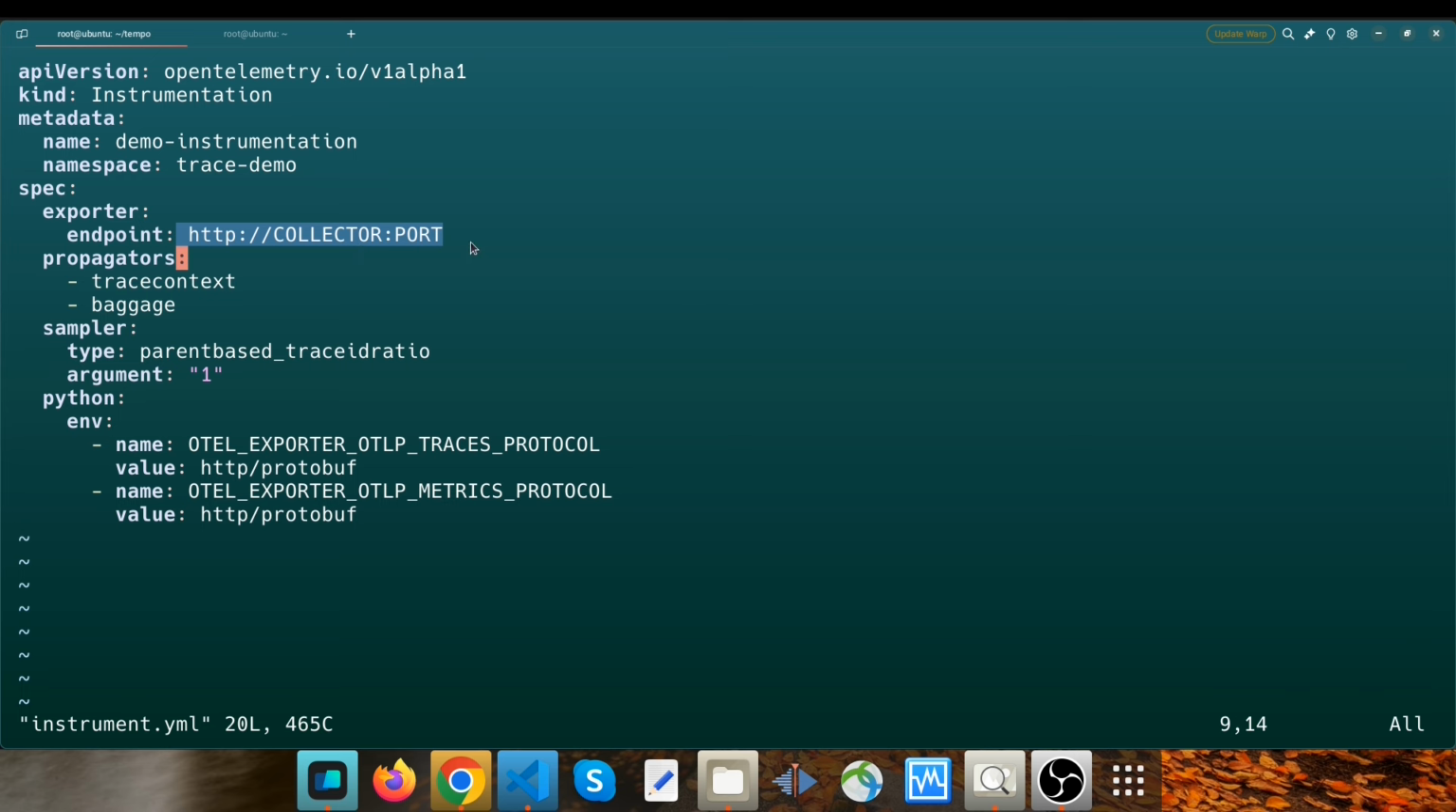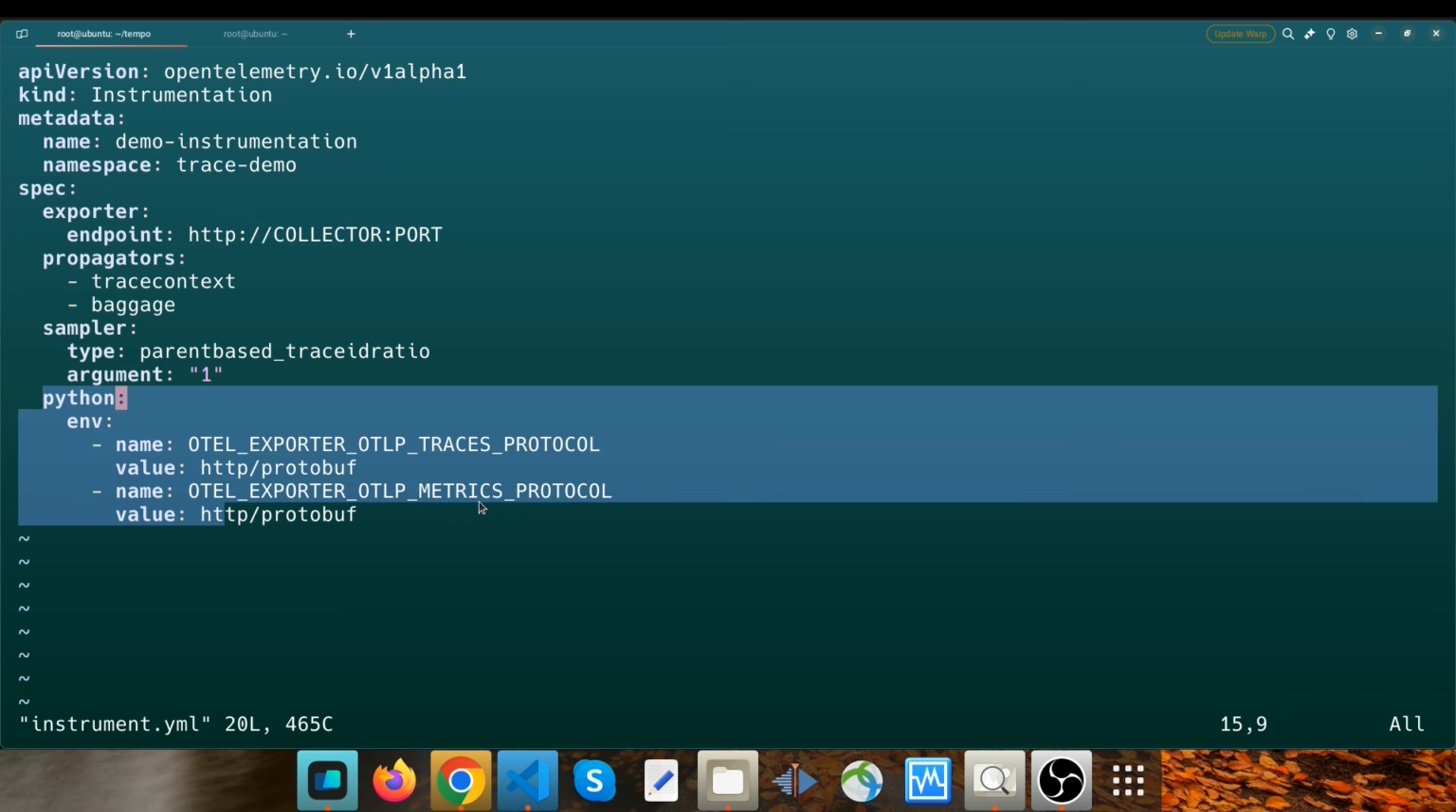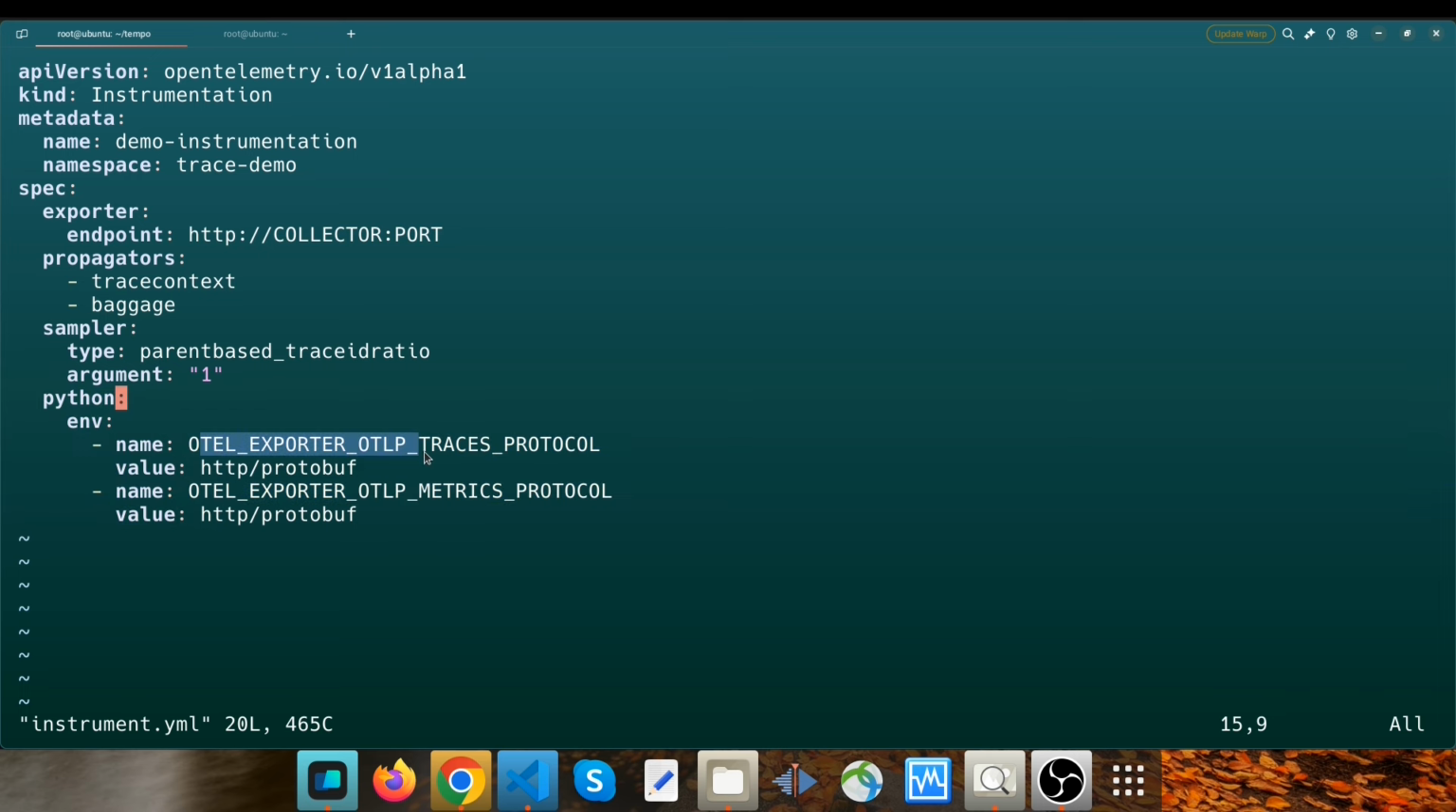Okay. And also we are using the Python env section here because the programming language of my application is Python. And I'm using two different environment variables, traces protocol and metrics protocol. These are valid environment variables for OpenTelemetry. And these environment variables will be injected into the pods of our application. In the next episode, I'm going to show you how it works, and I'm going to show you these variables inside the pod of our application. Okay? Please don't miss the next episode.